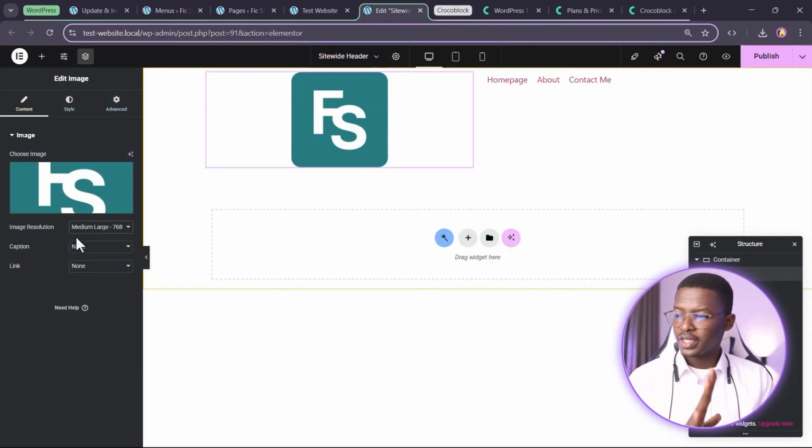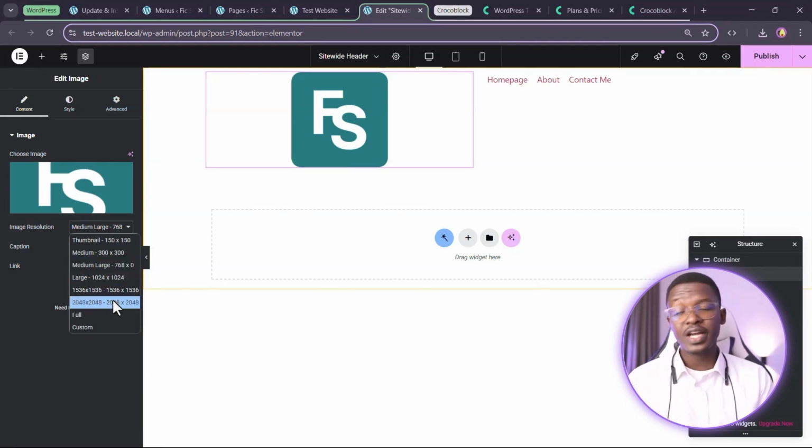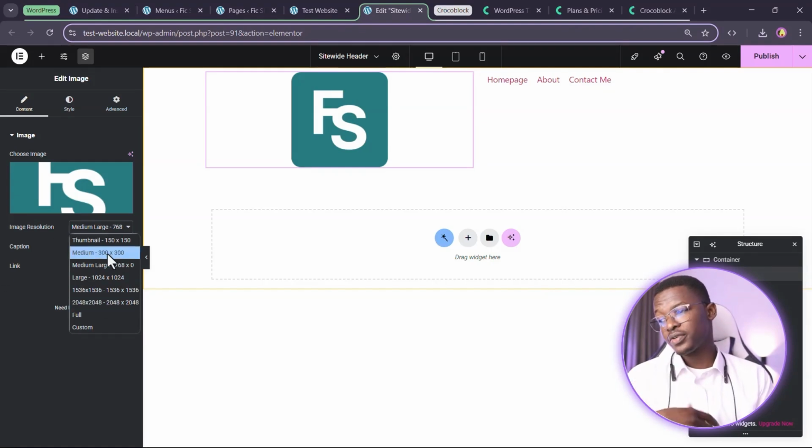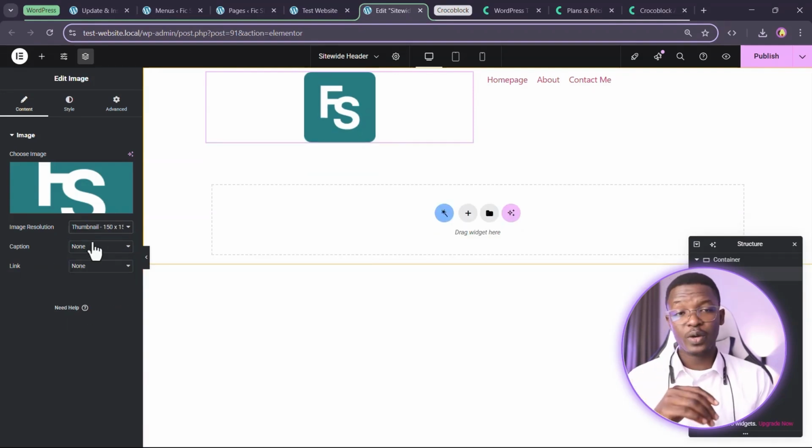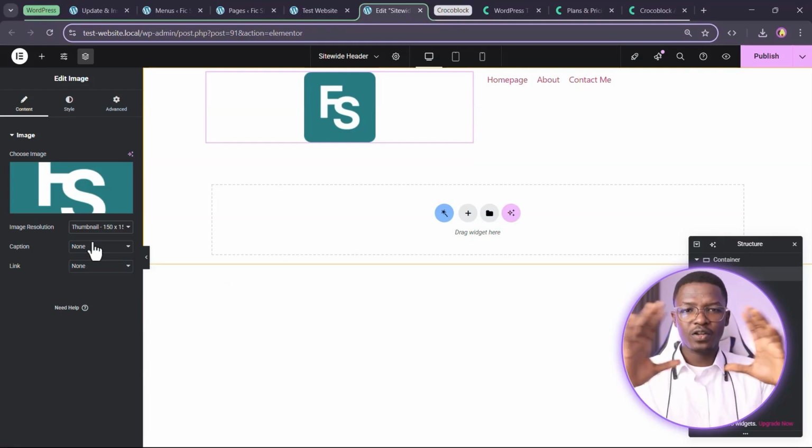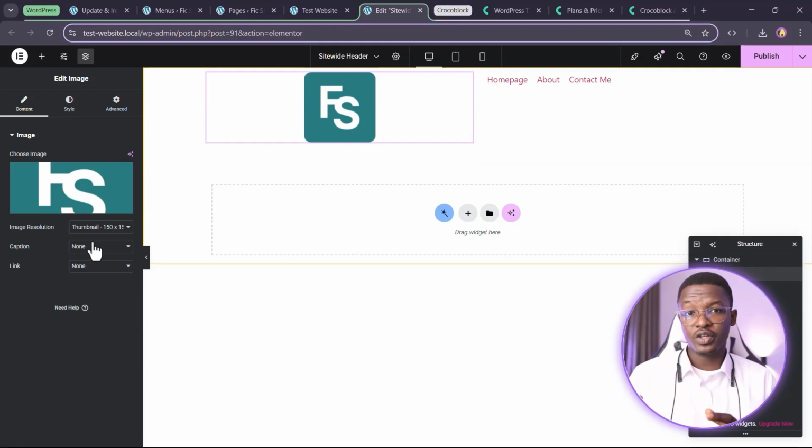So now select the image resolution that is smaller or equal to the image resolution that you have here. If you select a larger image resolution, it's just going to use the actual image resolution. Simple as that, okay? So in my own case, let's just select that as medium, or we can select thumbnail, which is 150 by 150. That's how small it can get for the physical size of this particular image.